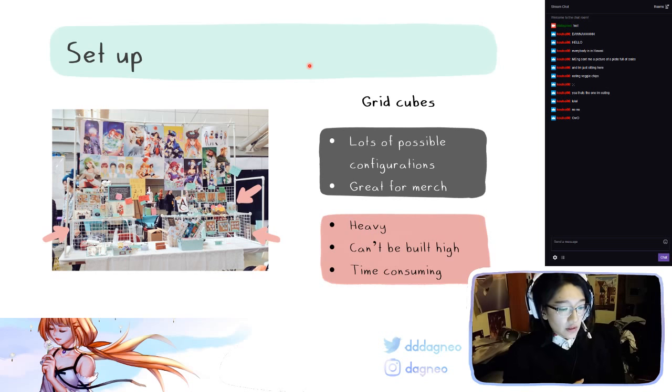Some of the advantages of grid cubes, I've already talked a little bit about this, but there's a lot of possible configurations. They tend to be pretty sturdy because these grids are made of metal. There are some that I've seen that are made of plastic, but I don't have any personal experience with it, so I can't say very much about them.